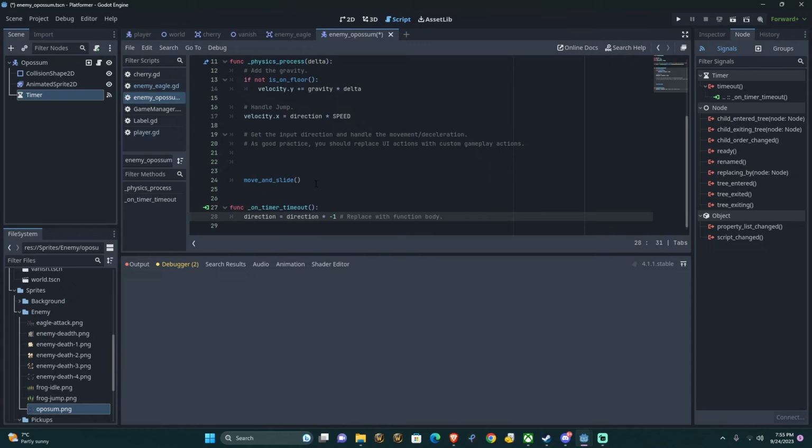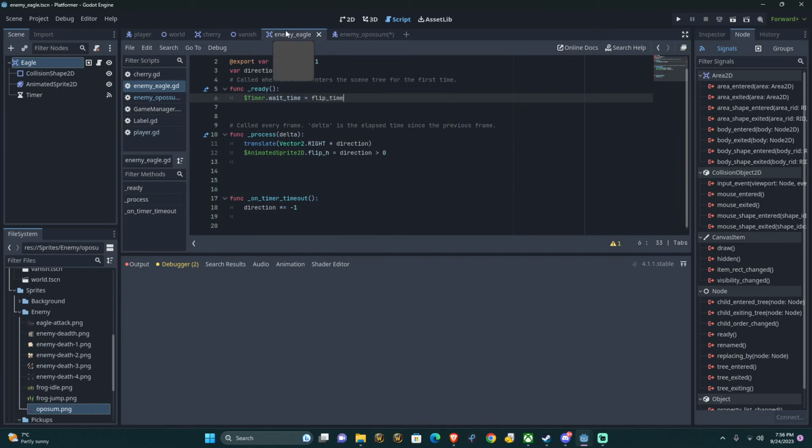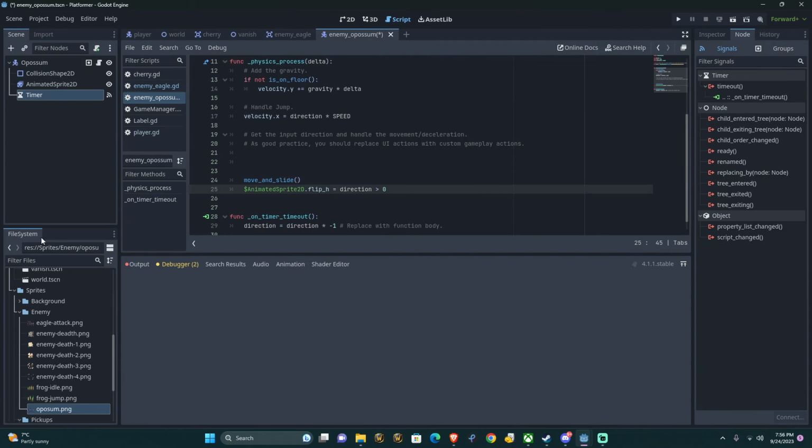Shouldn't be too difficult. One thing we do need to do is flip the direction of the sprite. So we're going to do that here. What did we do before? We went $AnimatedSprite2D.flip_h equals direction is greater than 0. Now I don't remember if I got that the right way around. Let's see. Yeah, that's right.